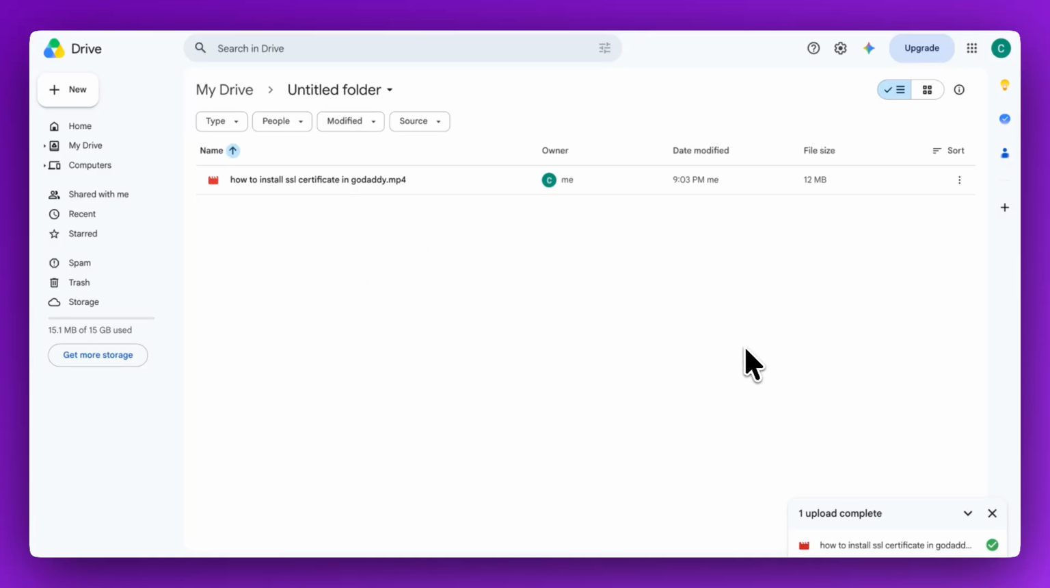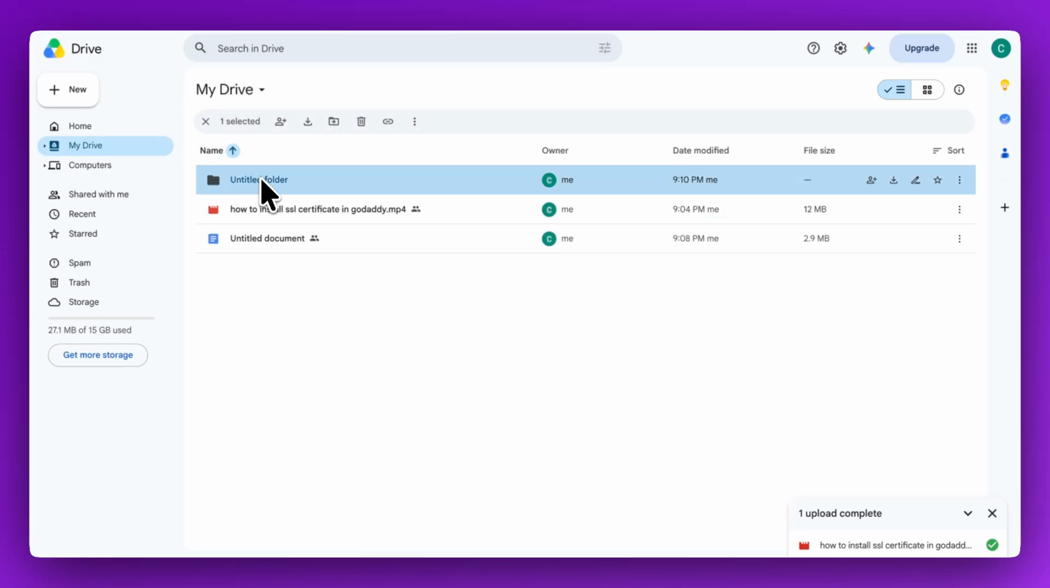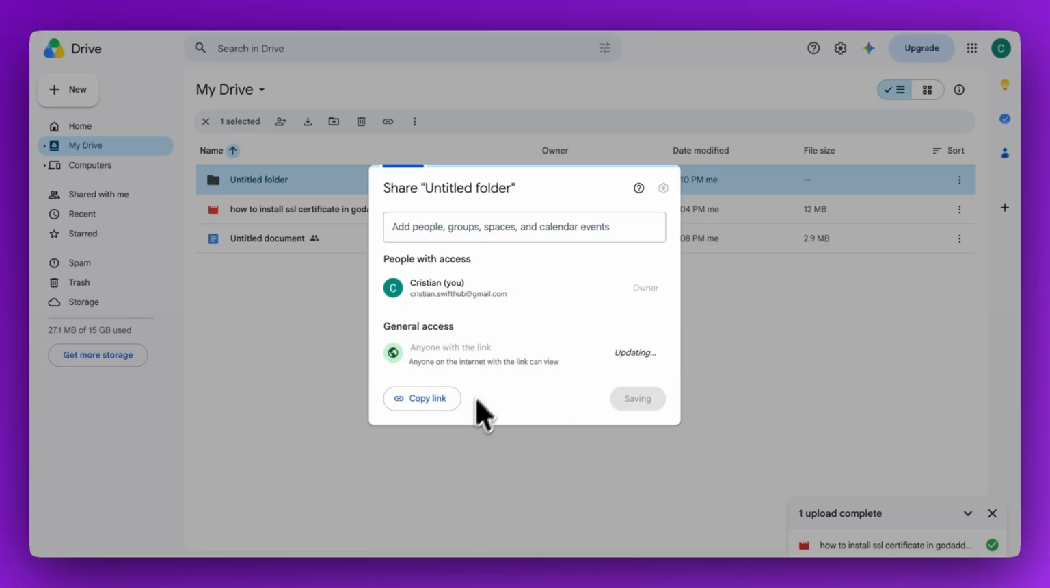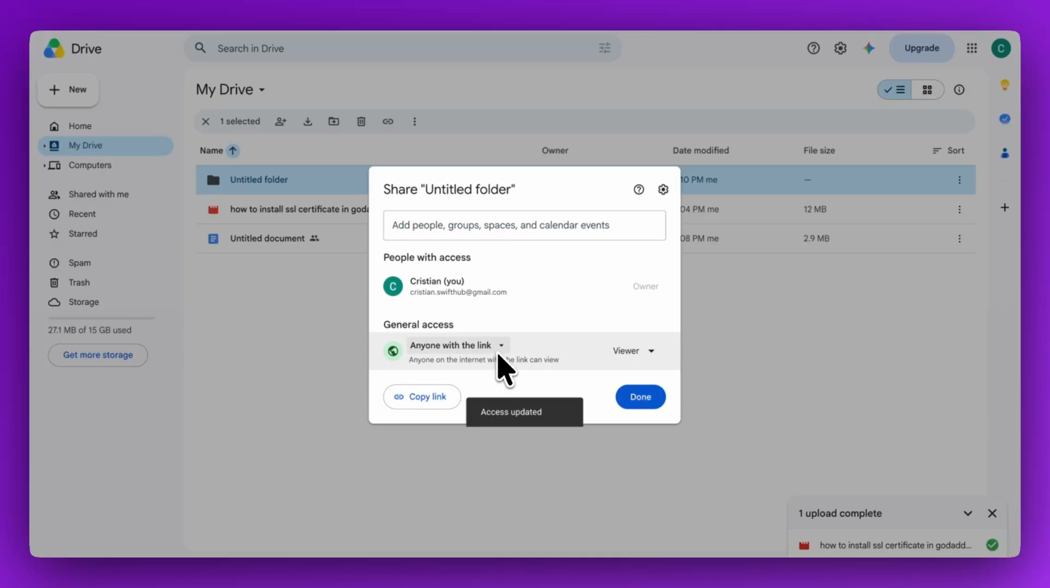Now if you want to share this folder on WhatsApp, you're gonna have to go back to My Drive, select the folder and then click on Share. From here we just have to simply select Restricted and click on anyone with the link. So basically this will help us allow others to view this without having to add them manually. Maybe there are a lot of people that want to see this folder with these files.